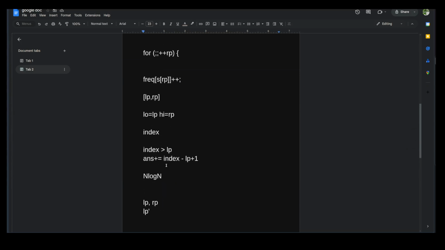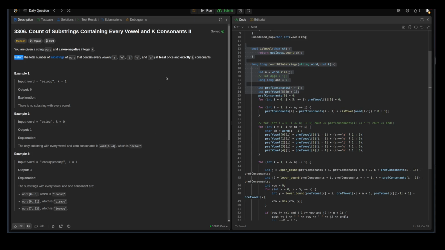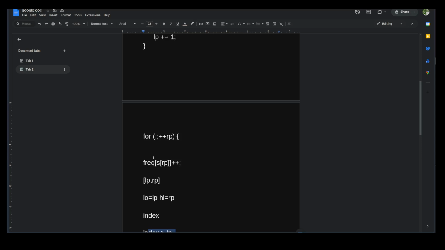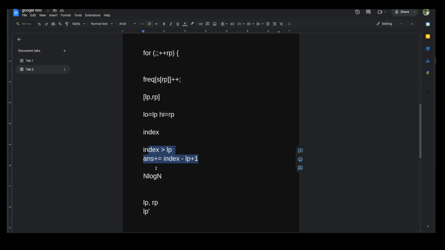So yeah, coming back here, what we are essentially trying to find is how far LP can move towards the right, keeping the condition on hold, like K consonants are there exactly and the vowels are occurring at least once. So it can only move forward till it encounters a consonant.